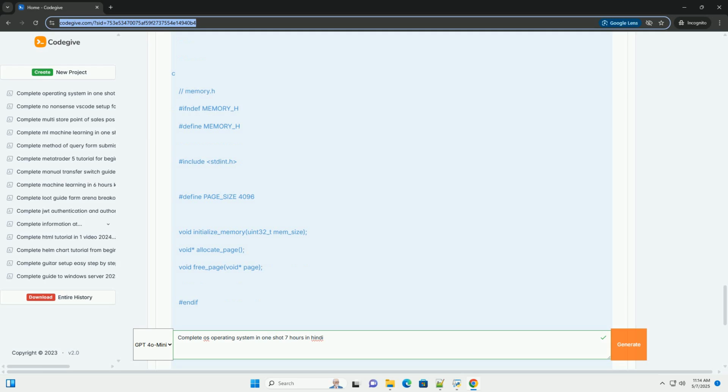Phase 7, Device Drivers, 1 hour. We'll implement a simple driver for the serial port, COM1, for output. 1. serial.h. 2. serial.c. 3. Update kernel.c.